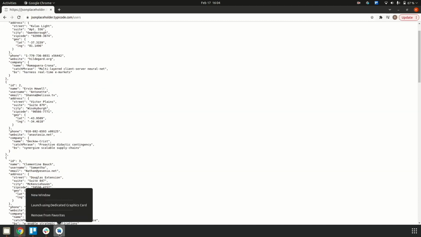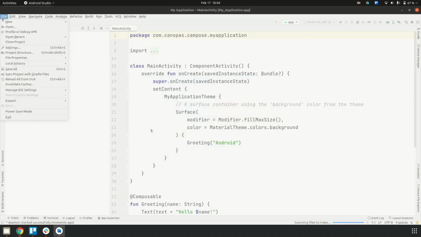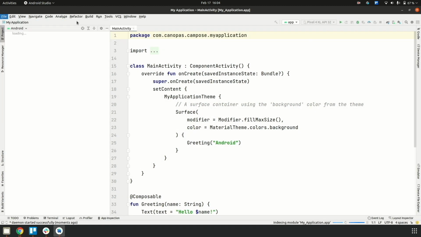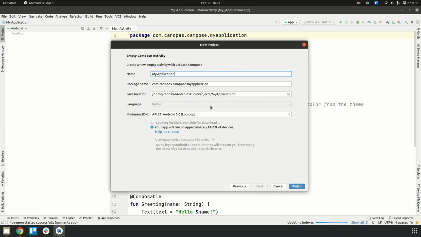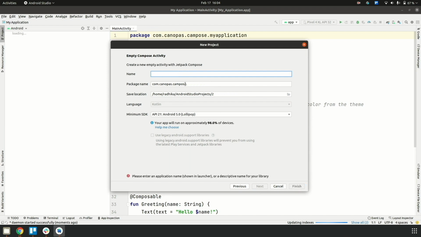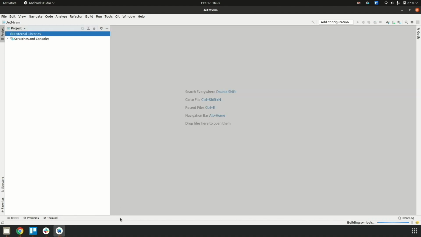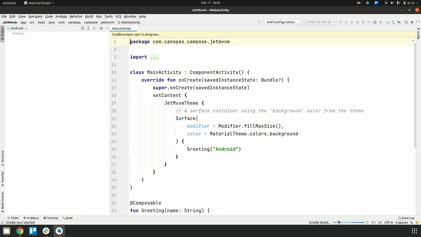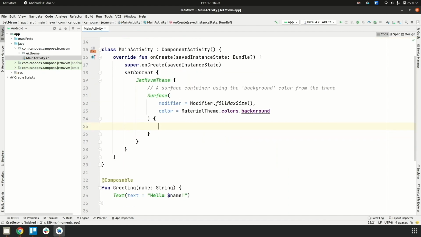Let's start coding. First, create a new project. Select empty compose activity. Click next. Give it the name MVVM State. Finish it. Okay, wait till our build completes. Let's remove this unnecessary code.